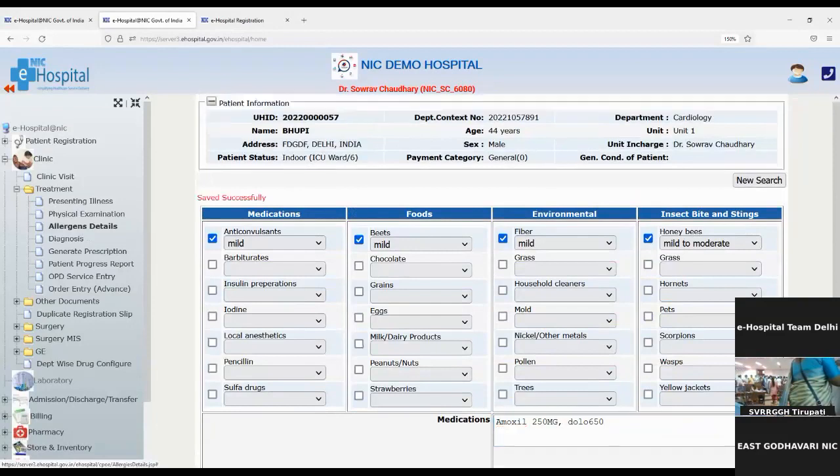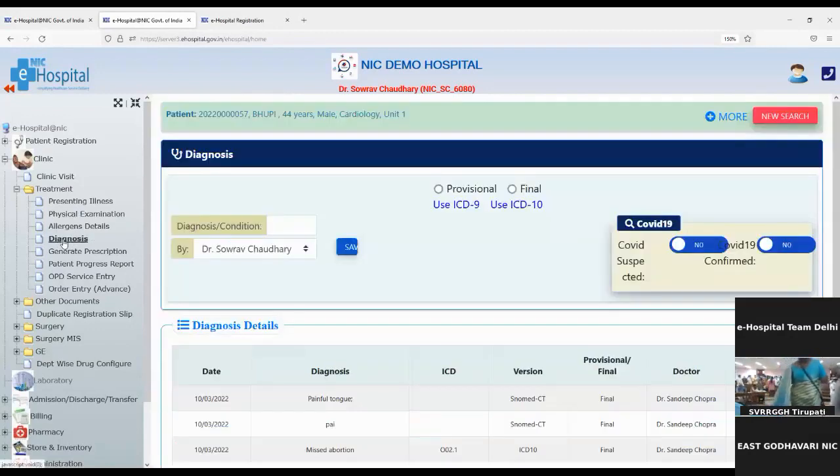And click on the save button. Then we will move on to the diagnosis page. Here, two ways we can capture the diagnosis of the patient in clinical codification format, using SNOMED CT and ICD-10.